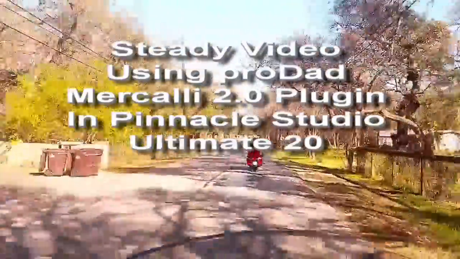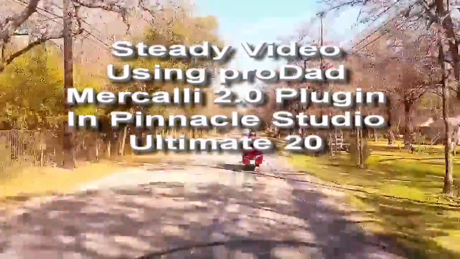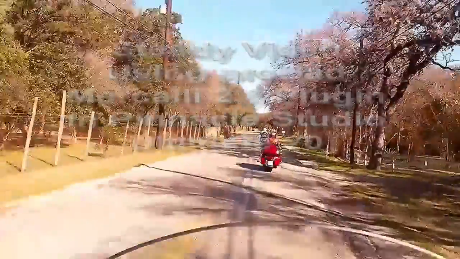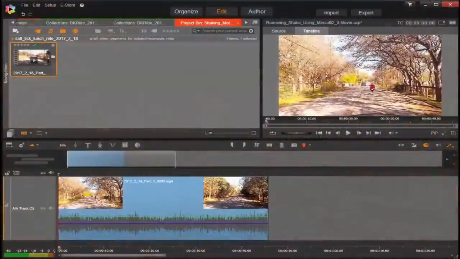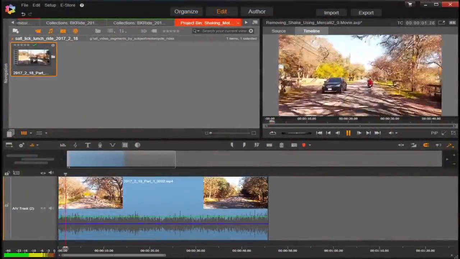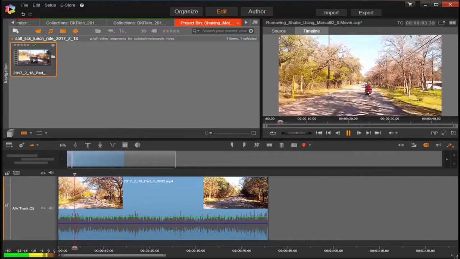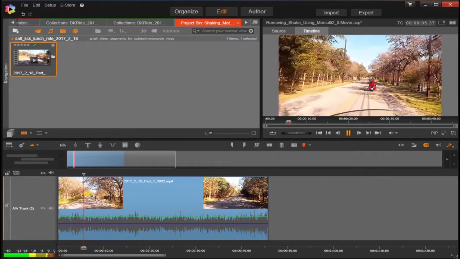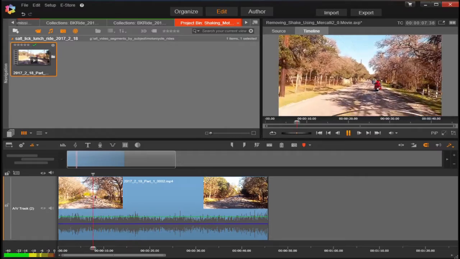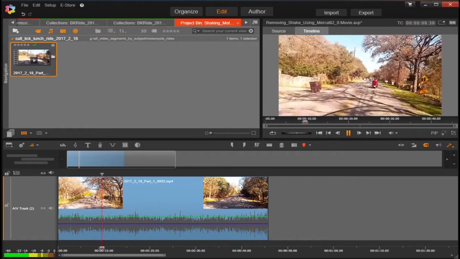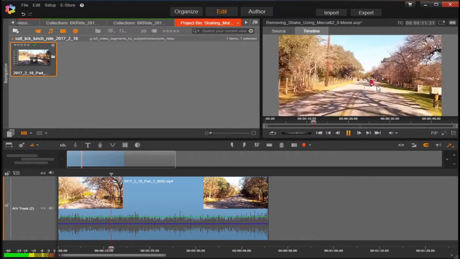This video shows how to use Mercalli plugin in Pinnacle Studio to stop shaking. It assumes that you have purchased the plugin and installed it. Here's a video clip of a very shaky motorcycle ride.